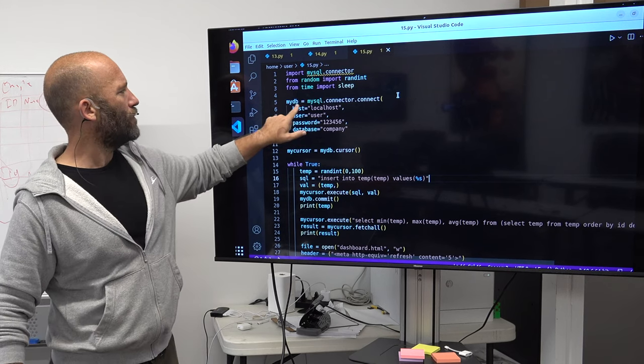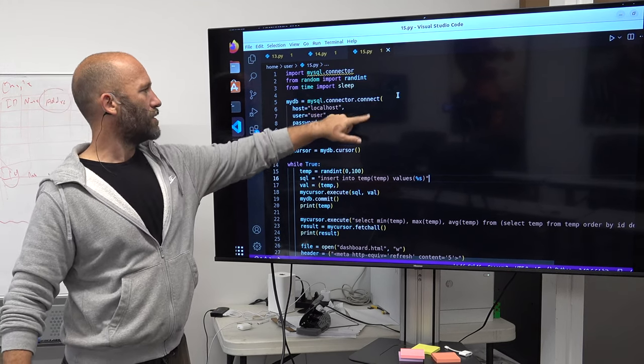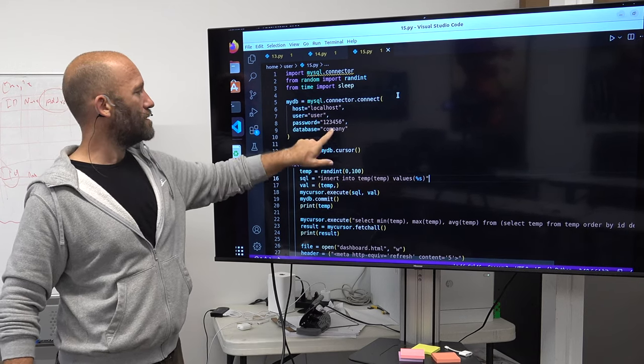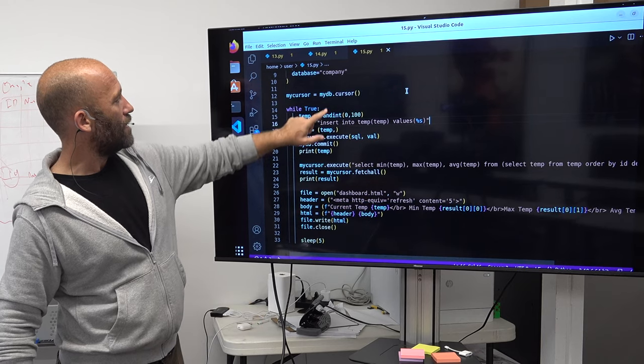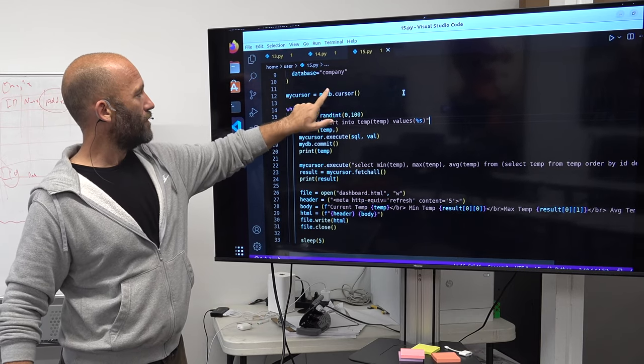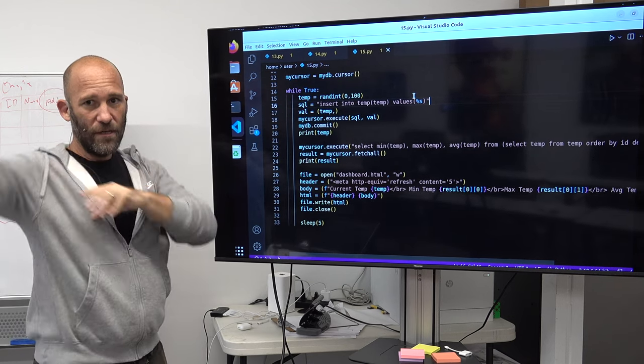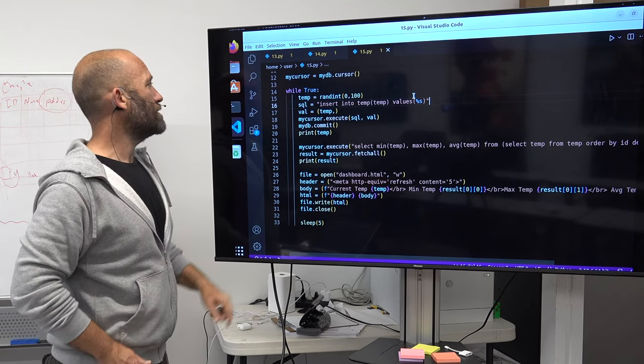Okay, as we had before, mydb equals mysql.connector.connect, localhost, user, 123456, whatever your password is, and company. Again, that cursor, so mycursor equals mydb.cursor. So this is going to be our connection into the MySQL database.